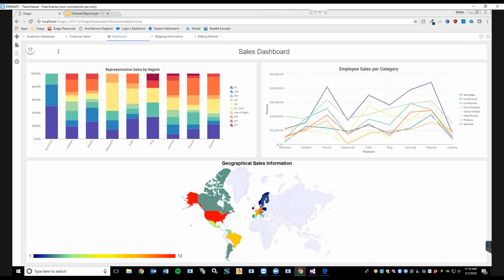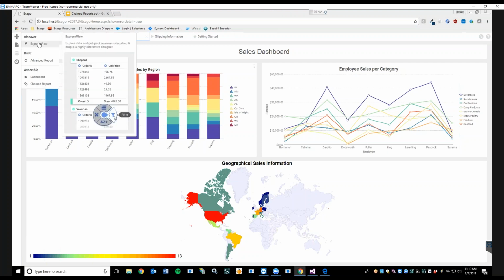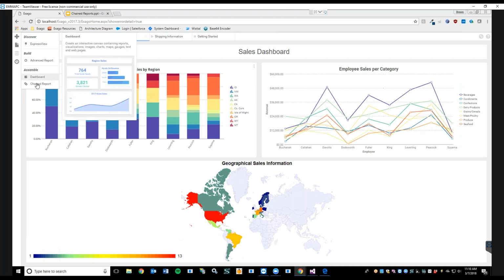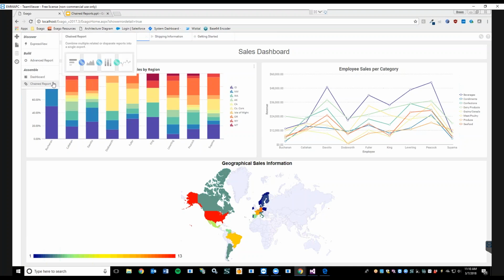So from a creation perspective, I'm going to start with my plus button. It's going to be under the assemble category, right? So discovery is going to be Express View, easy, quick views of your data. Build, advanced reports, crosstab reports, etc. there. And then, of course, assemble. So dashboards and chained reports are aptly grouped together here because they are the best way to show multiple reports.